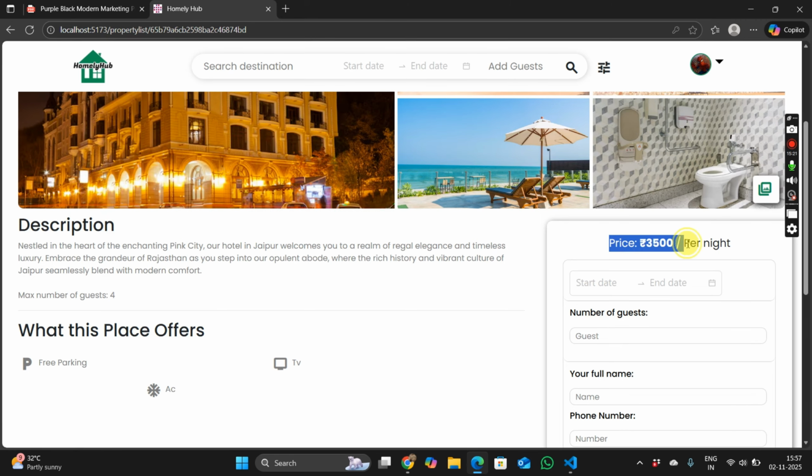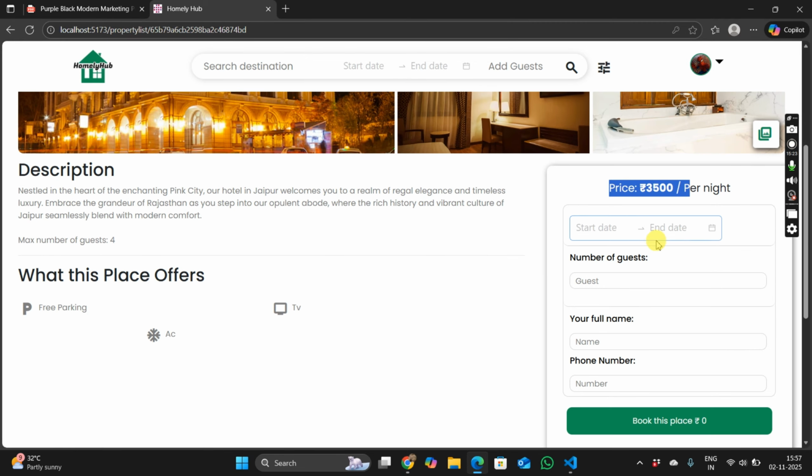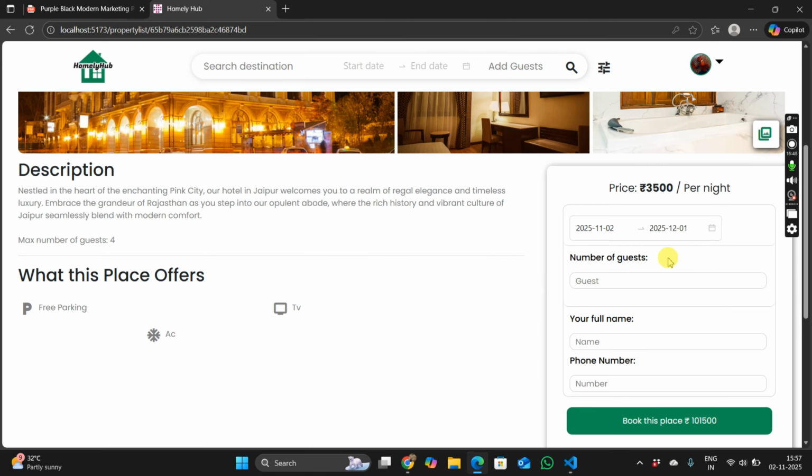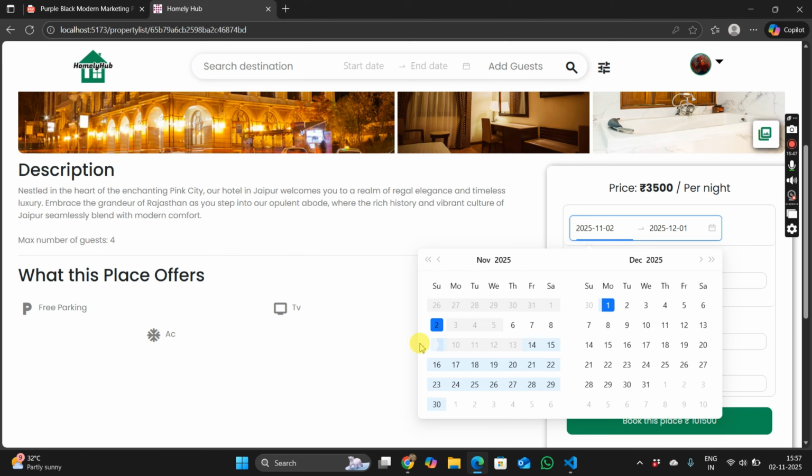Here we are given the price per night, and while booking I have to select the dates, like from which date to which date I am going to take this. Like you can see, these are not available dates because I have previous bookings on these dates. That's why I am unable to book at this time. So if my dates collide, I will be unable to book.